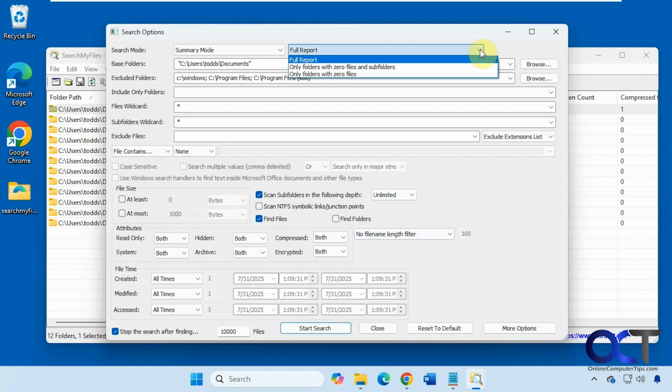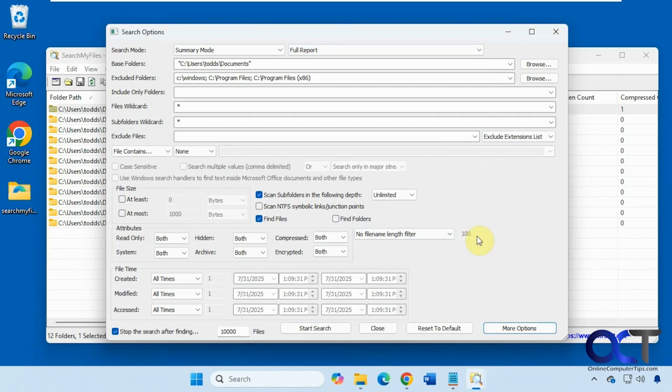All right, then you can come up here as well, see a full report or only folders with 0 files and subfolders or only folders with 0 files. That's another option here. All right, so that is your basic overview of SearchMyFiles. So, it's a pretty simple app, but powerful at the same time. And I like how it's pretty quick and you don't have to install anything.